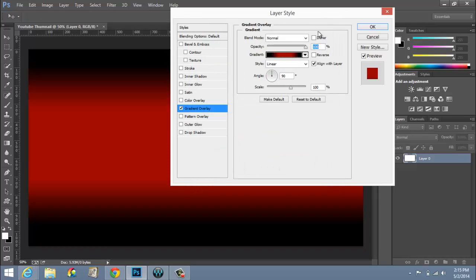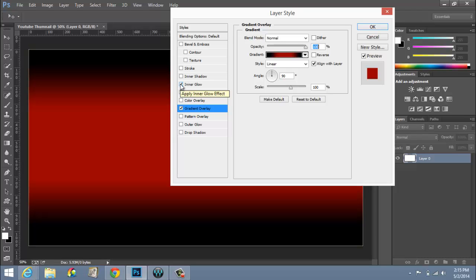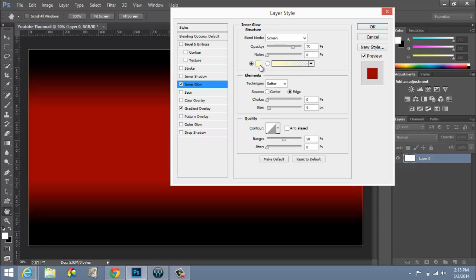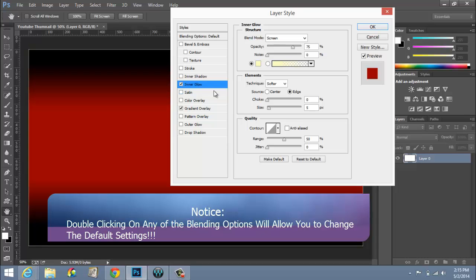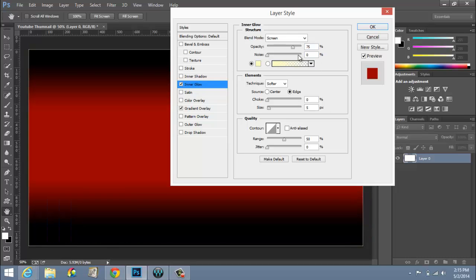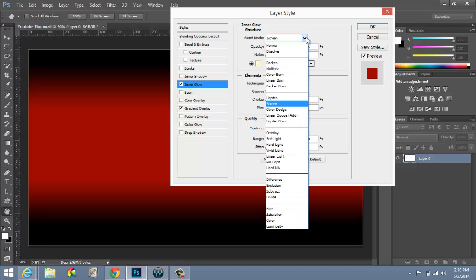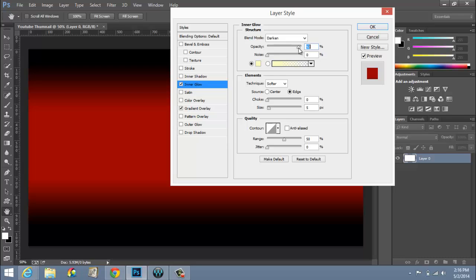Click OK. Now, next thing, let's add an inner glow. It just kind of gives the edges a little more of a standout. For this, because my background is so dark, I'm going to leave this inner glow at what it's already preset at, and that is this color right here. If you want to change your inner glow to another color, just double click right here. It'll bring you to this area, and you can play around with some of these options. You can change the blend mode from screen to normal. I like to use darken and bring it up to about 85%. Go ahead and click OK.